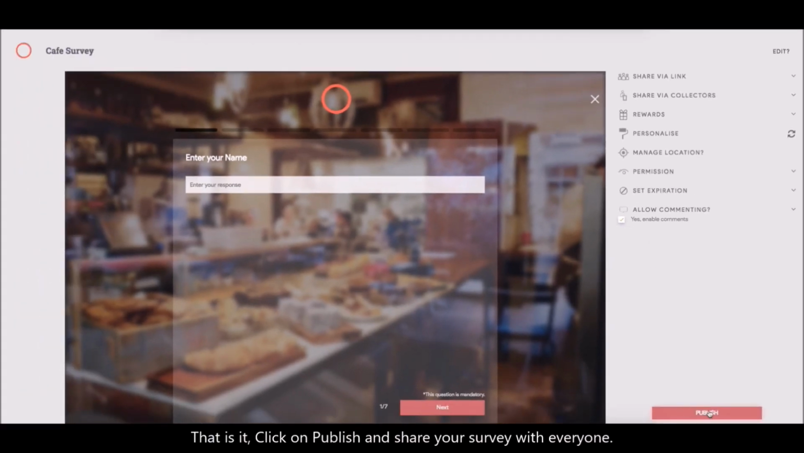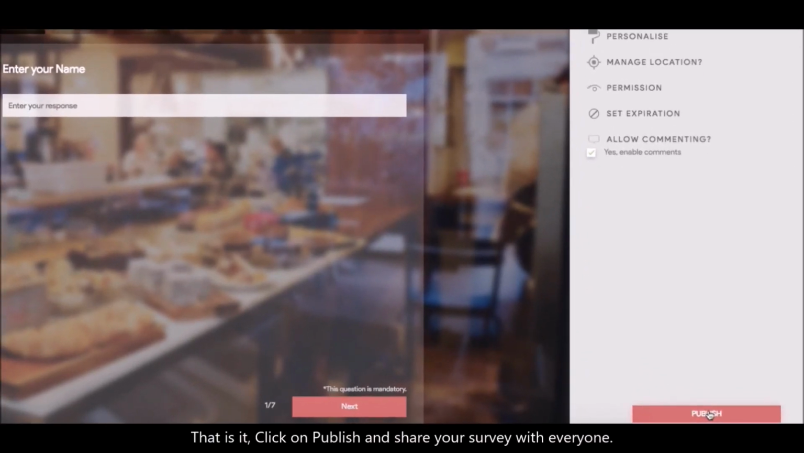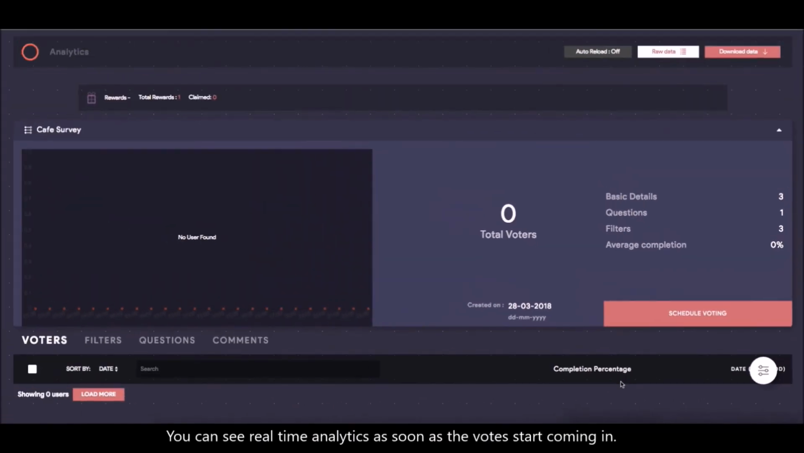That is it. Click on publish and share your survey with everyone. You can see real-time analytics as soon as the votes start coming in.